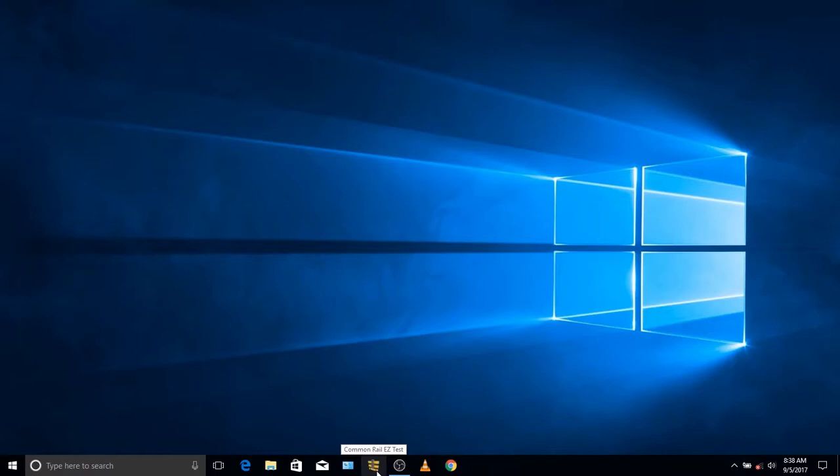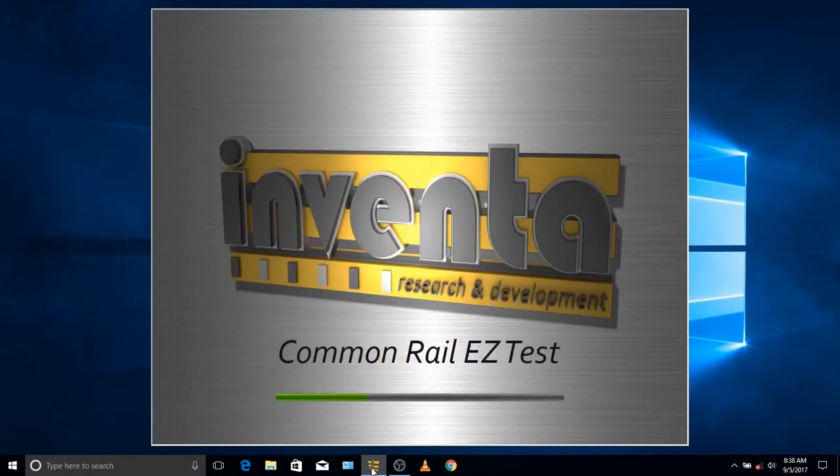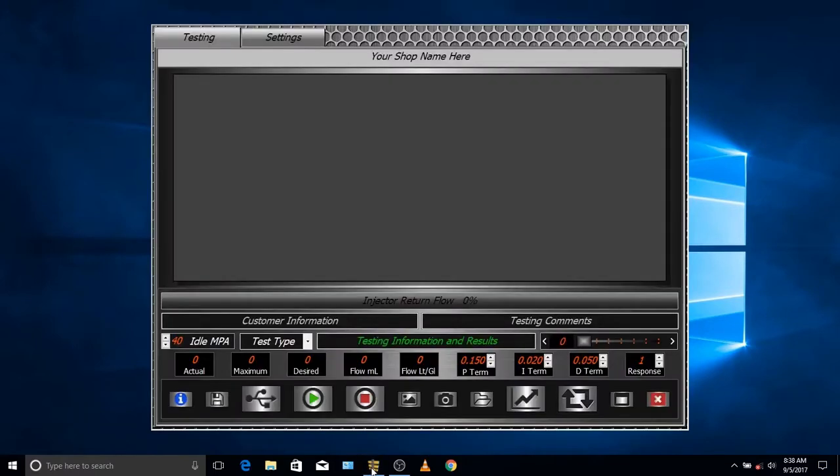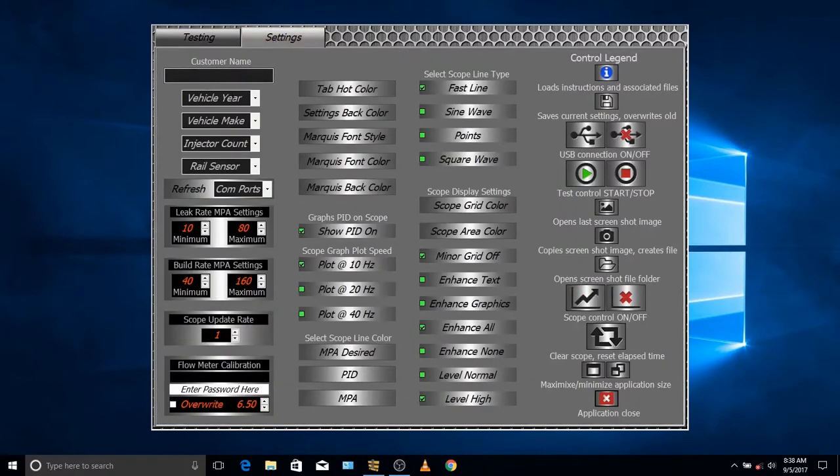This is the introduction to the Common Rail EZ test from Inventa Research and Development. We're going to go ahead and load the application. Once your application loads, you'll notice the user interface, and you'll see this big gray area, which is your scope. We're going to come back to enter all this information.